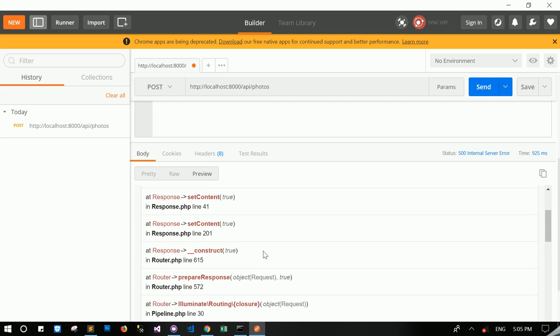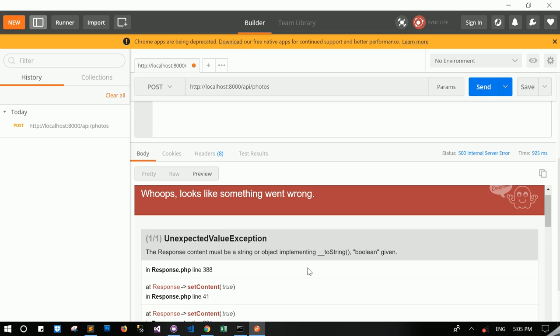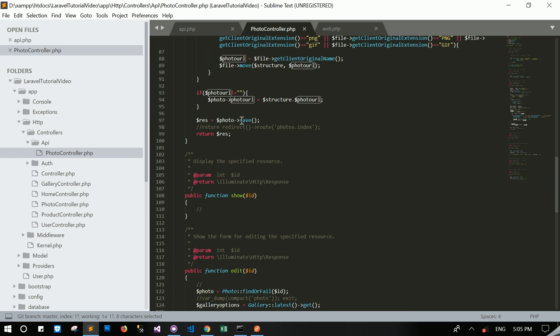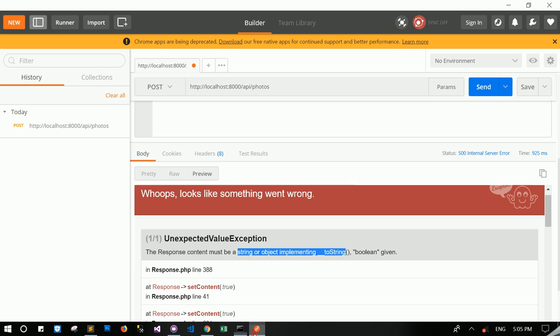What? This is the kind of error given. The restful content must be a string or object. Okay, I think the restful content is not a string, not an object. Okay, we can restore this. It's really awesome.